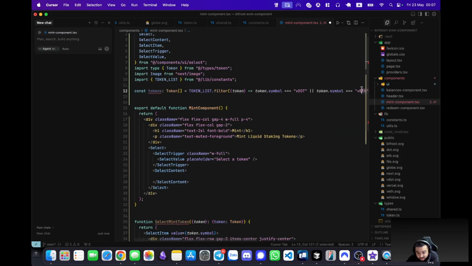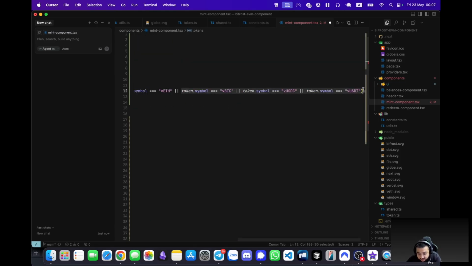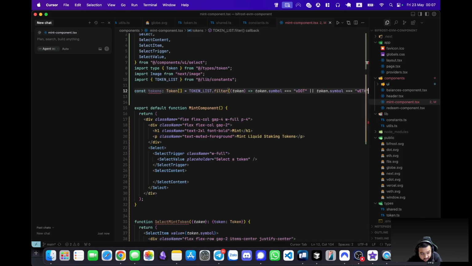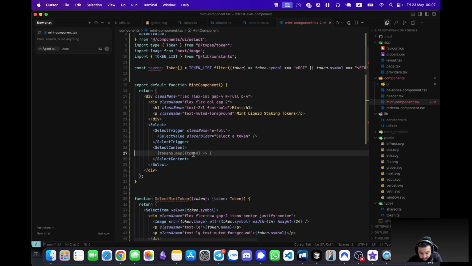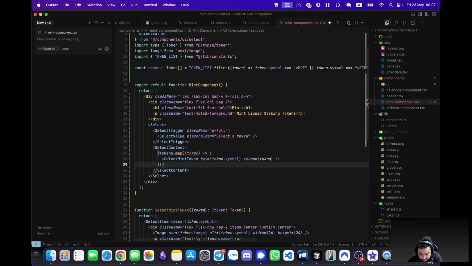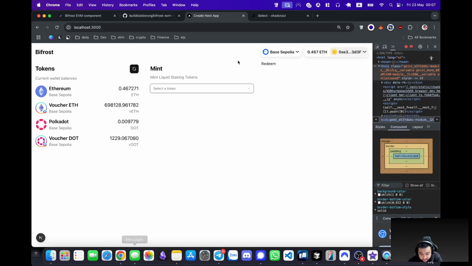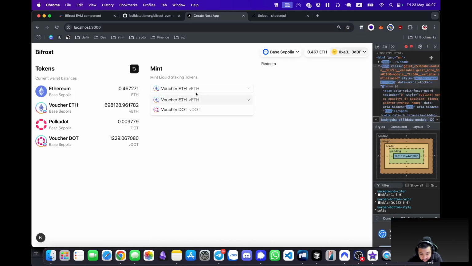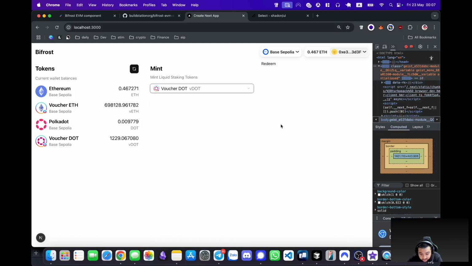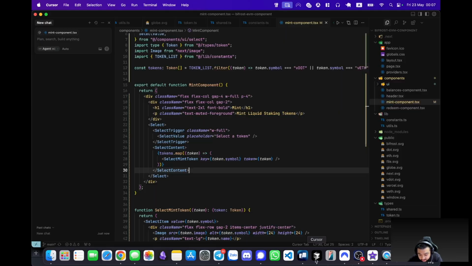Oh wow, it automatically takes like a bunch. Don't need these. Alright, v dot, so you got tokens. Alright, so now you're gonna go here, tokens, select mint, and you pass in these ones, and there you go. Let's save it. All right. There you go. So you can see, you can select. Looks pretty good.